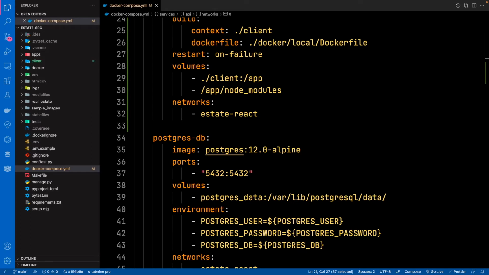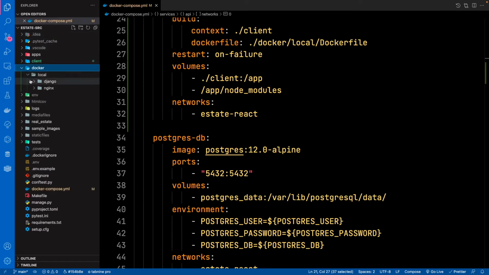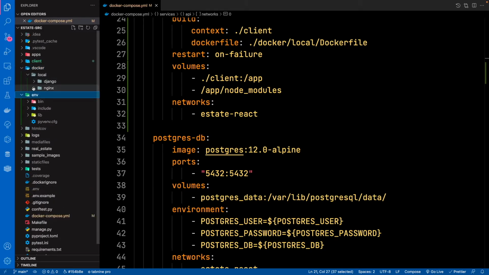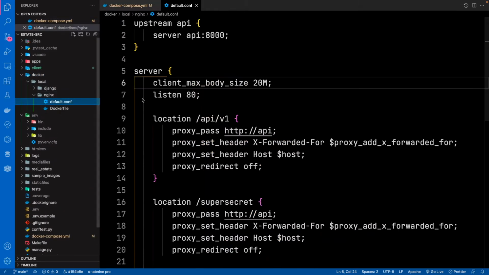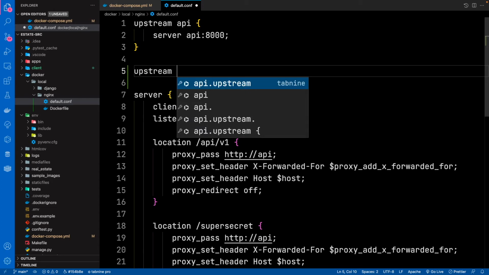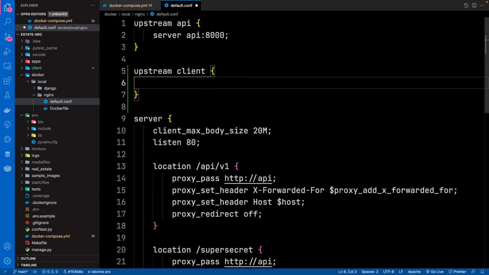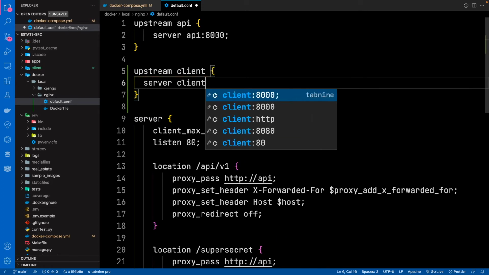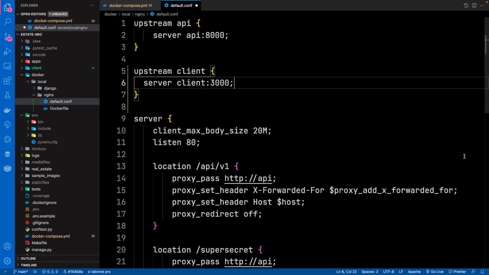Let's amend the previously created NGINX default.conf file to account for the client service. All you want to do is for the client and the server to run on the same port. So what you do here, we go back to estate-src, then we look at docker, then local, nginx, then default.conf. Yeah. So we need to make some changes again. We're going to say the upstream here is going to be client, and the client server is going to be running on port 3000. Then the rest remains the same.